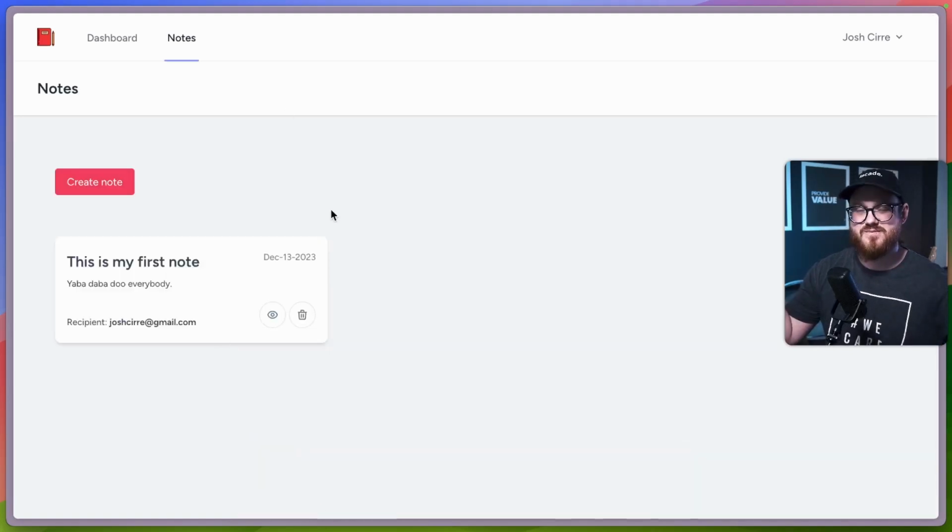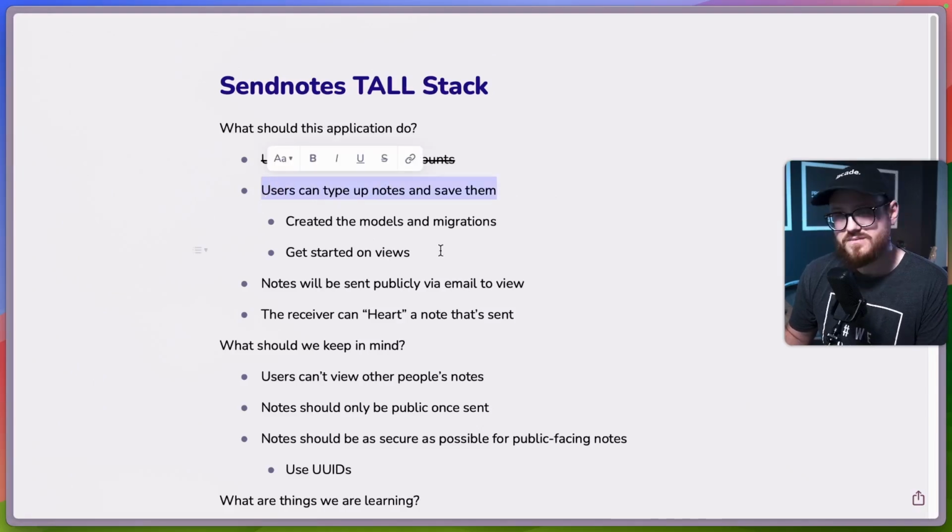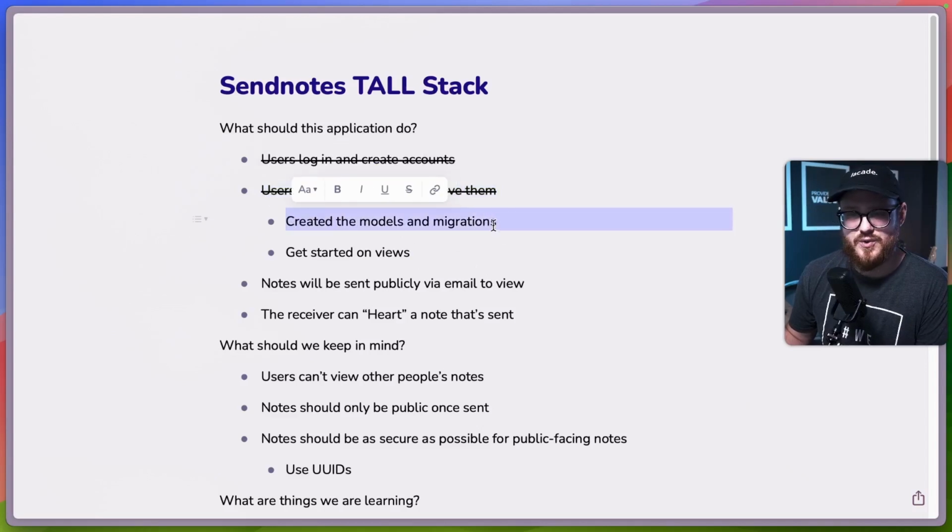Perfect. We're rocking and rolling. Let's go ahead and take a look at our notes for the send notes TALL stack. So we can cross this off: users can type up notes and save them. We created the models. We created the migrations. Perfect. Let's start on views.